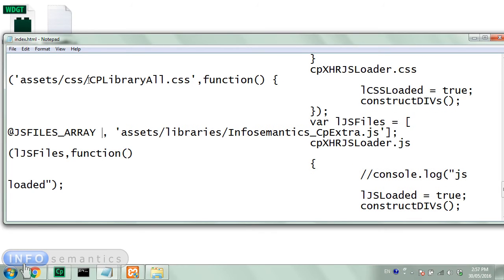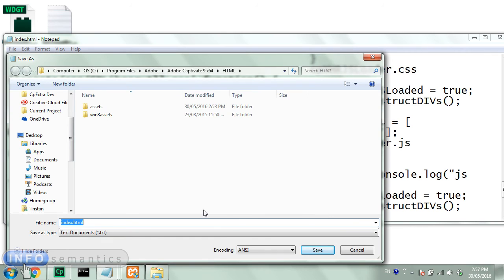Everything should be okay. From here, you should be able to save this file, and you want to save it back here in its original location as index underscore HTML.